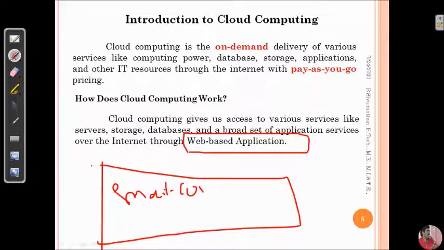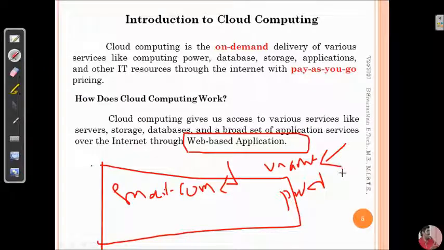Once the user enters the URL, it asks for a username and password, right? And once the user provides the username and password and has been validated, he can enter the Gmail environment. So what he needs is a browser. That is called a web-based application.